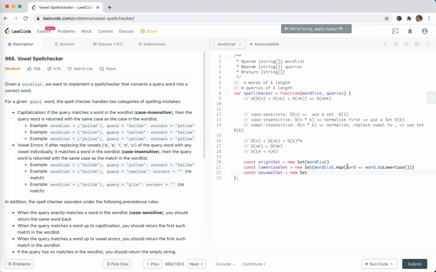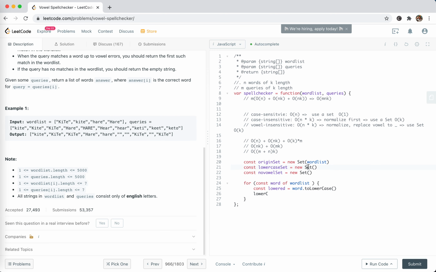Actually the lowercase needs to be done again, so I'll create a new empty set first and then do the initialization. So word list, const lower, word to lowercase. So lowercase. We need to return the origin word. So it's actually, I'm sorry, this should not be a set. It should be a map. It should be a no vowel map.